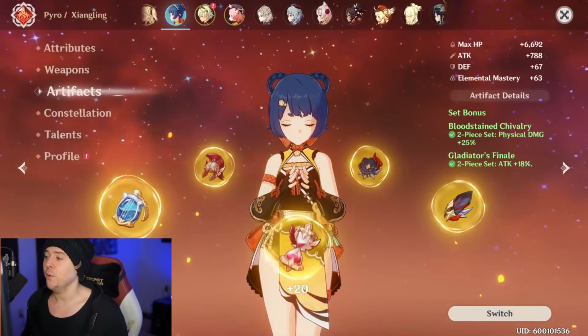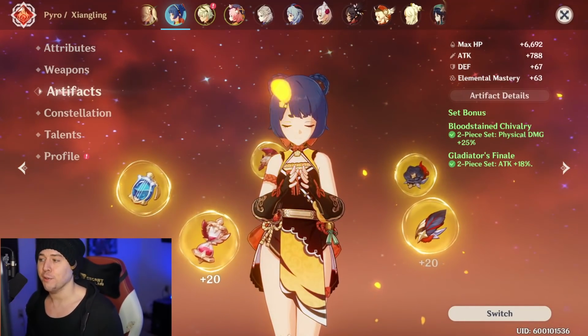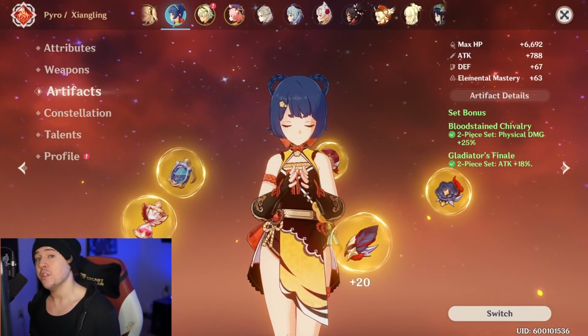That's very nice. We're doing a bunch of normal attacks in this build. The other thing that you can look for is the 2-piece of Bloodstained Chivalry to get that 25% physical damage increase straight up there for you. That's going to affect your normal attack as well as the Crescent Pike procs.